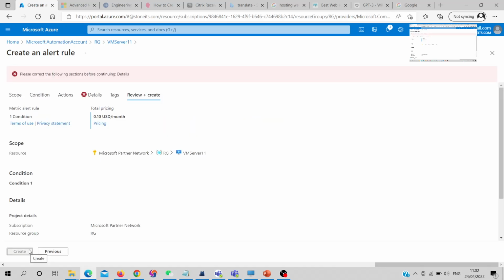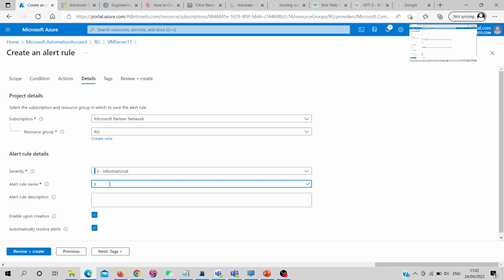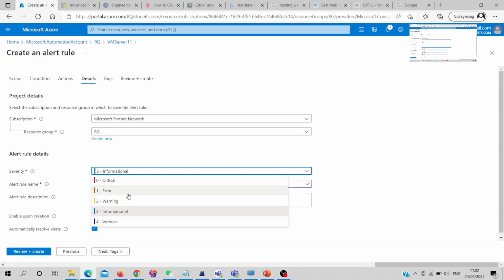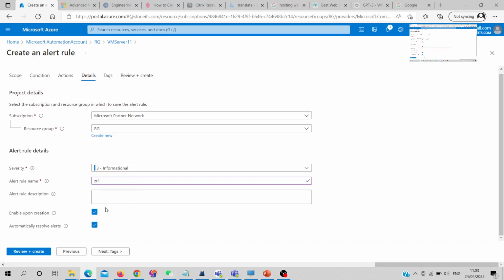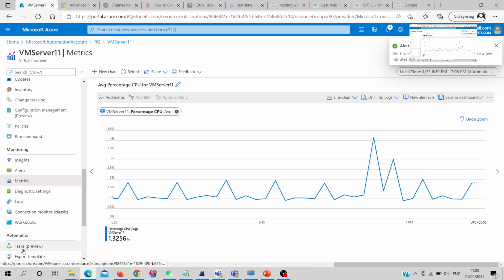just review and create. If something is missing, we can just fill it up, like the rule name, we can use ZR1, and the severity, like critical or warning, what kind of severity you will get. Then simply create this and it will create the rule for this step, and you will get the notification over email, like something is coming, or the CPU utilization is too much, the performance is too much. So you will get the alerts according to that scenario.